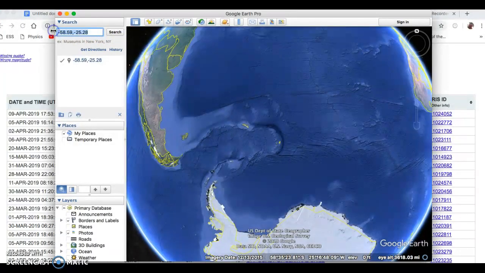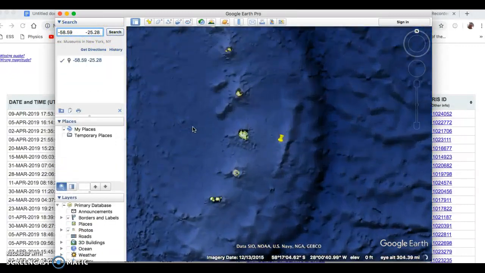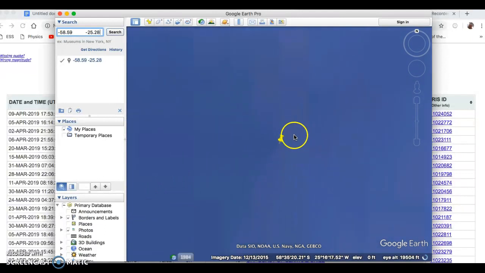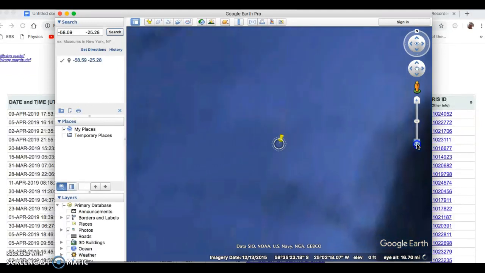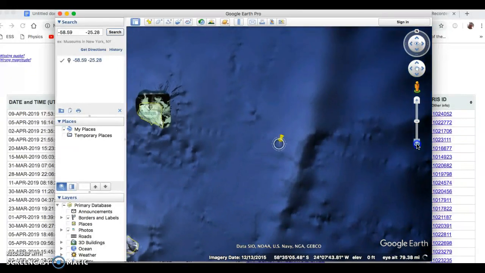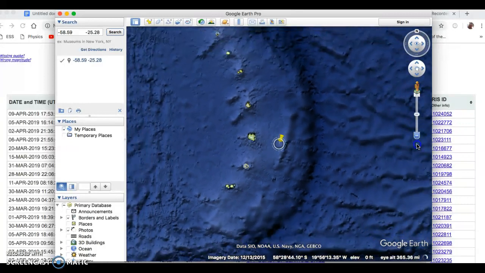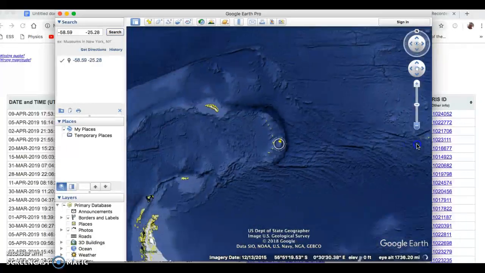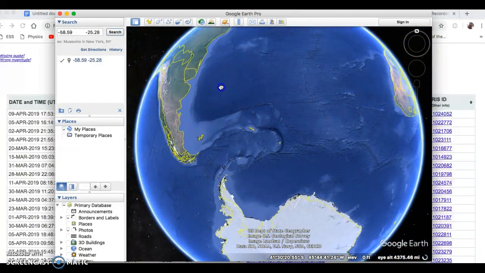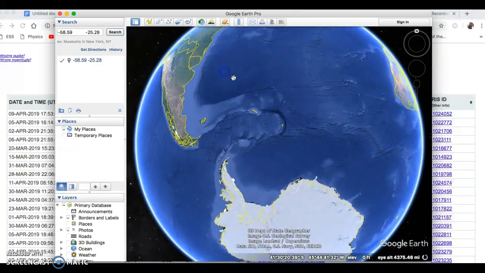So I'm going to paste those into Google Earth and search, and you can see, okay, so I've already located this earthquake. It is way off here. I'm going to back up. There we are. So it's out in the ocean, and you can see until you see land. Okay, so this is South America, and here's Antarctica, and it looks like the earthquake happened right there.